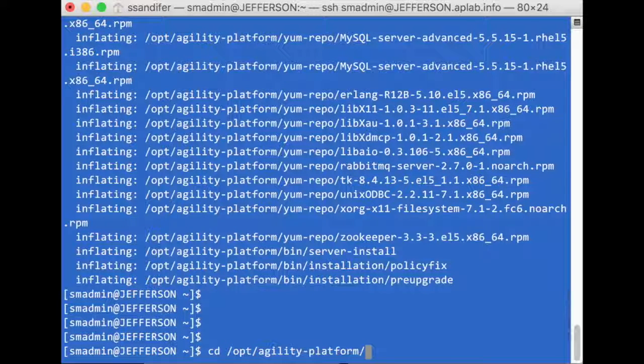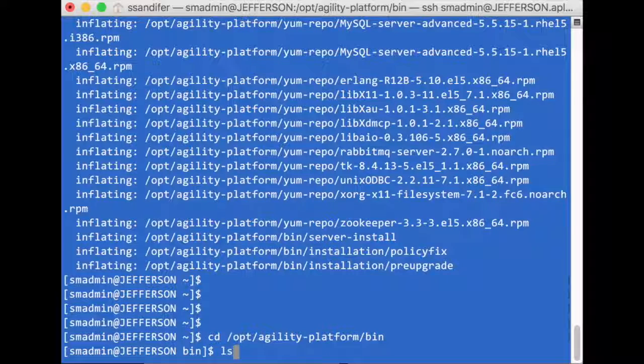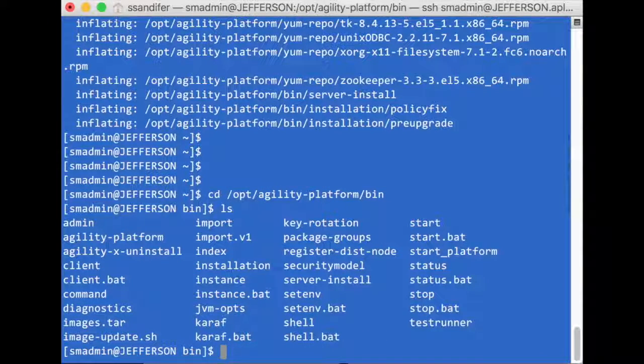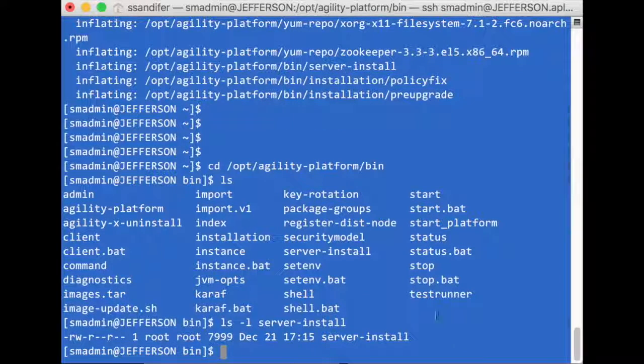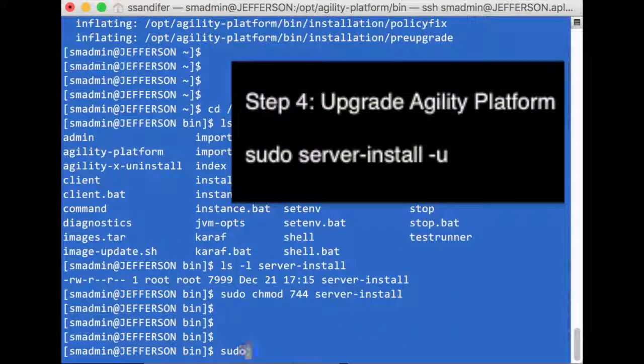What we'll do is change directories into /opt/agility-platform/bin. We'll see that that collection of things is already there, and the server-install piece doesn't have the correct permissions. Currently it's 644. We'll need to change that to 744 or something like that. I'm going to use 744.